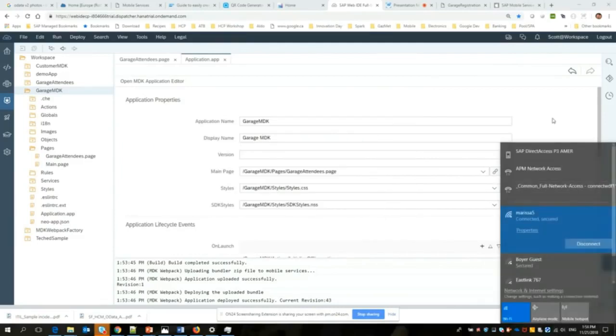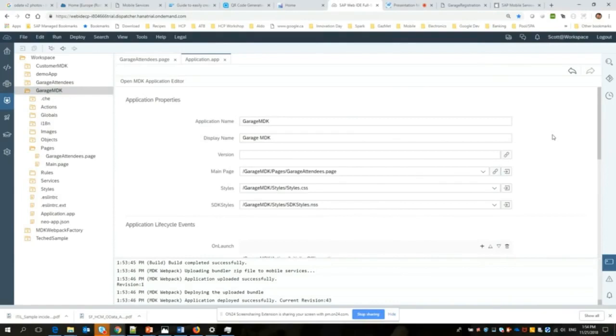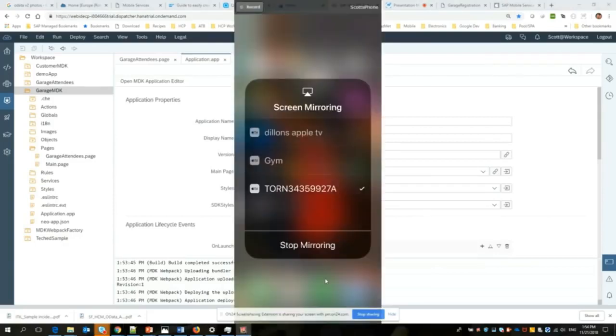I think so. I've got my reflector up here. So let's just make sure that I can see my phone, which should pop up any second. Yeah, which is right here.